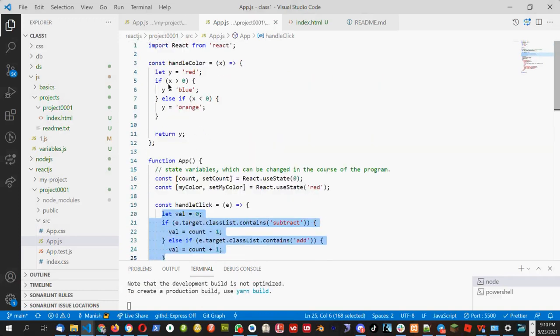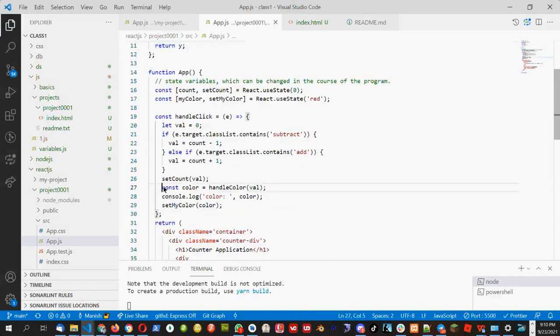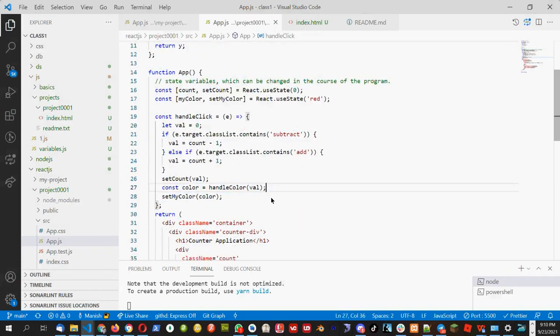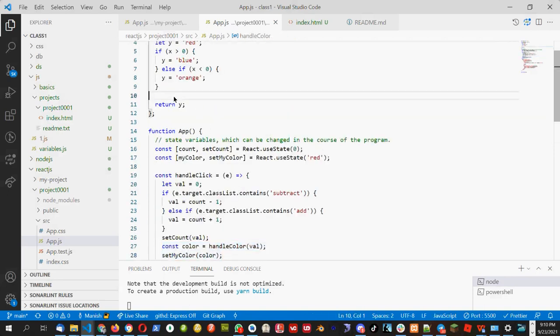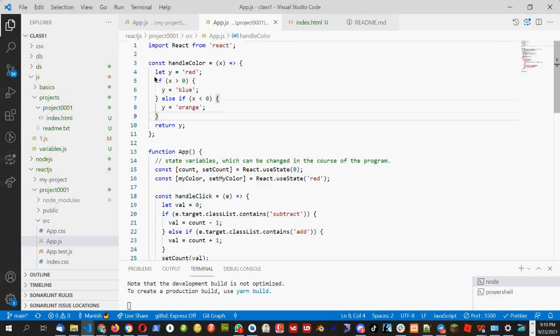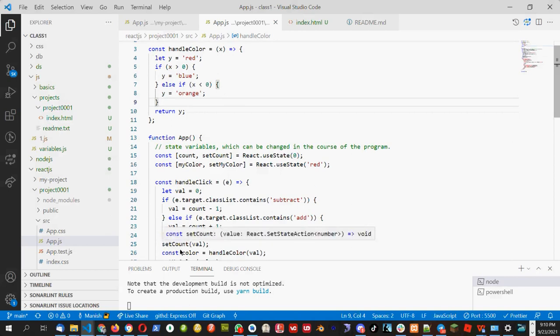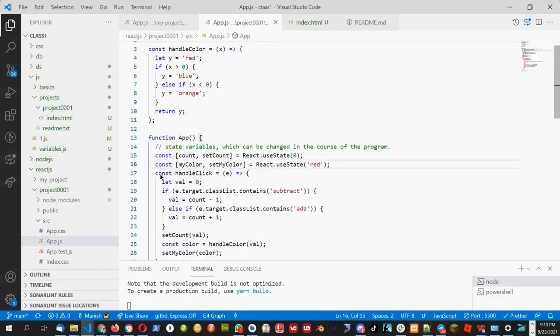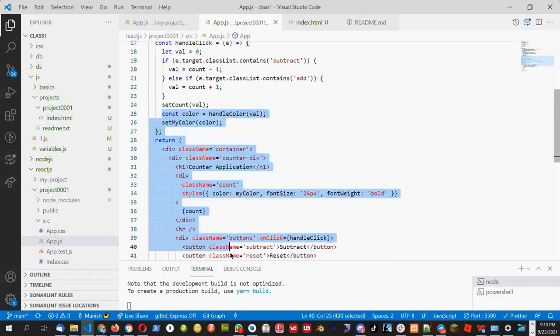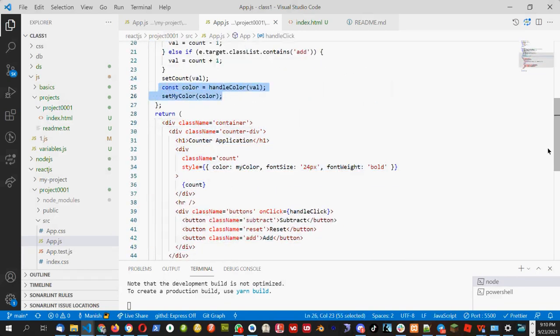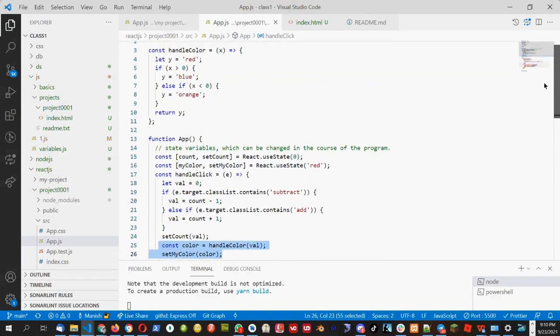So those who have not copied it, can you move this handleColor outside the app and call these two lines inside the handleClick? So just do this change in your code. Keep the handleColor outside and then call these two lines of the code here inside the handleClick. I'll give you 1 minute to do that.